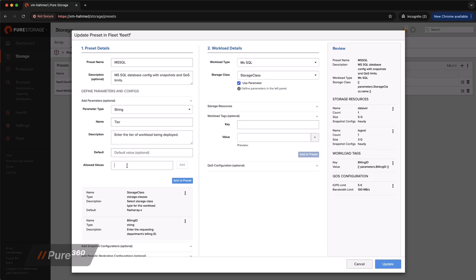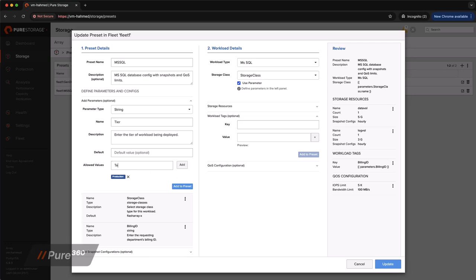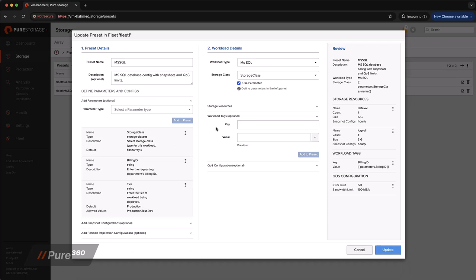And the allowed values that we're going to configure here is we'll say production, add that one. And then we'll also add one called test dev, add that. That creates these two allowed values. We can also set a default value here. And we'll say production is the default value. Add that to the preset. And then we want to use that in a tag. Here we'll use the same name again so we can reference which one this is and select tier here and add it to the preset. And we know it's going to collect values because of the brackets there and then update that preset.